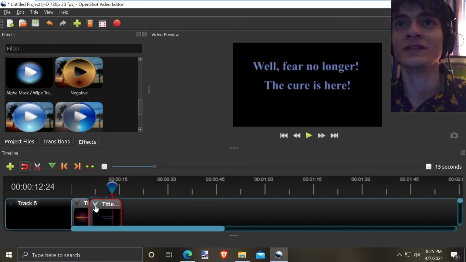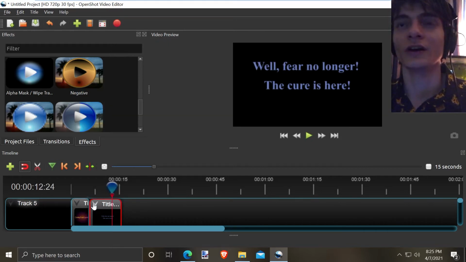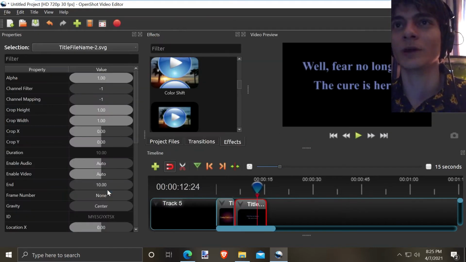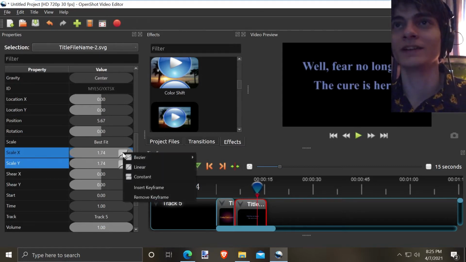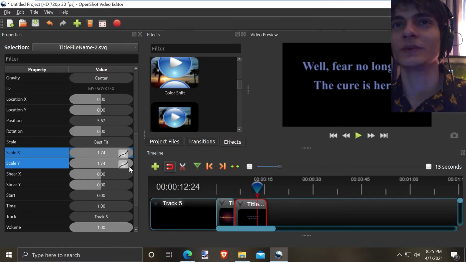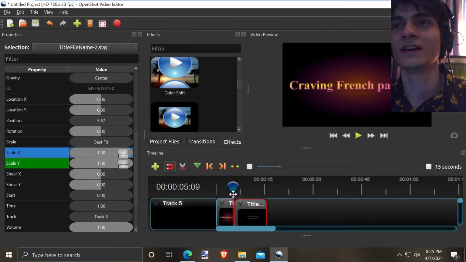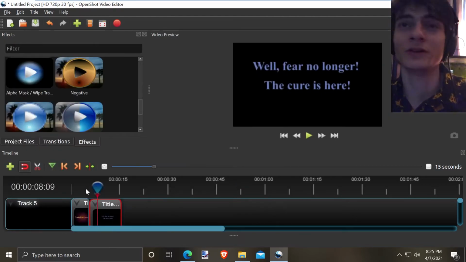If you want to tweak this, this is a little bit complicated for beginners, but just click on the arrow of the clip, click properties, and then scroll down to scale X and scale Y, and right click, and you have your keyframes here. You can just mess with that if you want, but it's not necessary. You see how it moves over time? Well, that's only for advanced people, but if you want to give it a try, go ahead.